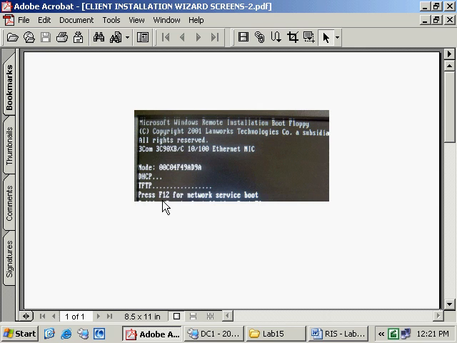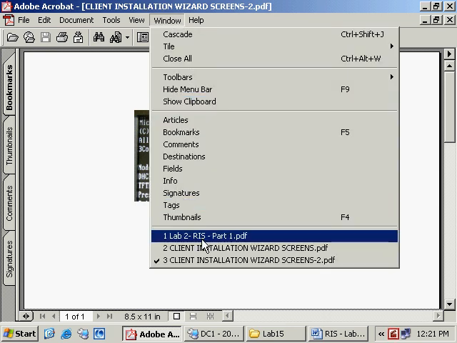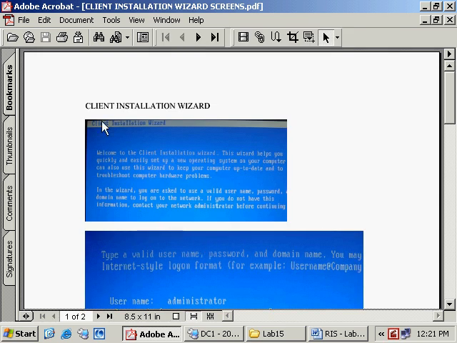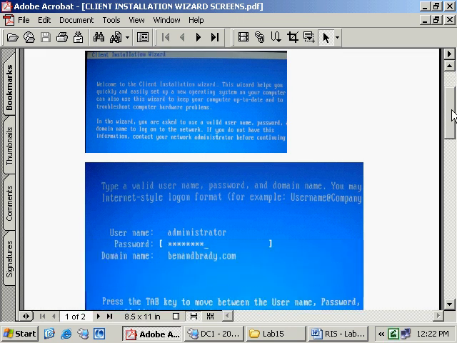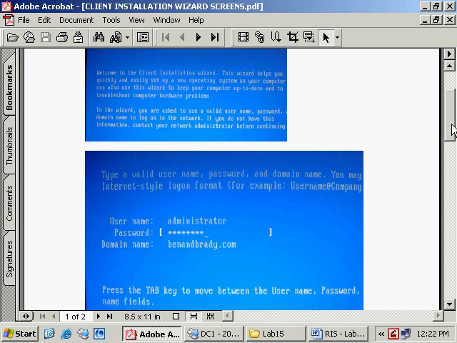So press the F12 key and then you will see the following screens one after another. The very first screen is what is known as the client installation wizard. This is the wizard that will guide you through the RISC process. So the very first wizard will basically welcome you, and then you have to press a key to continue, and then it will contact the Active Directory, and it will require you to enter the username and password of the administrator. So here it is. I used the username administrator and the password is password, and here it's telling me that it contacted the benandbrady.com domain. So you know which RISC server you've contacted in that domain.